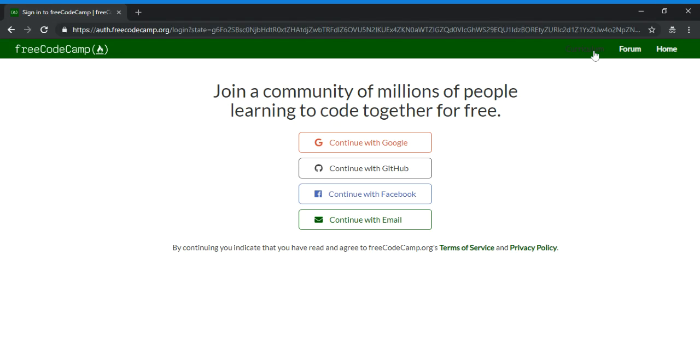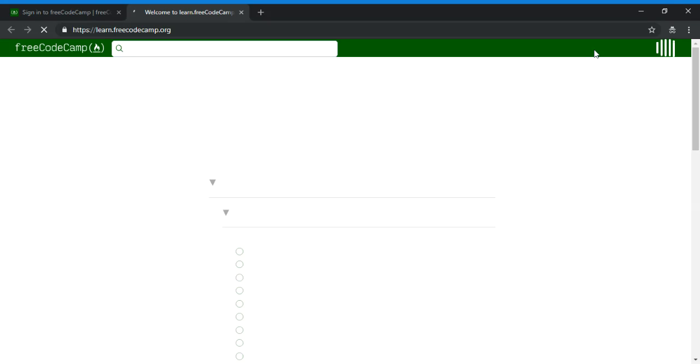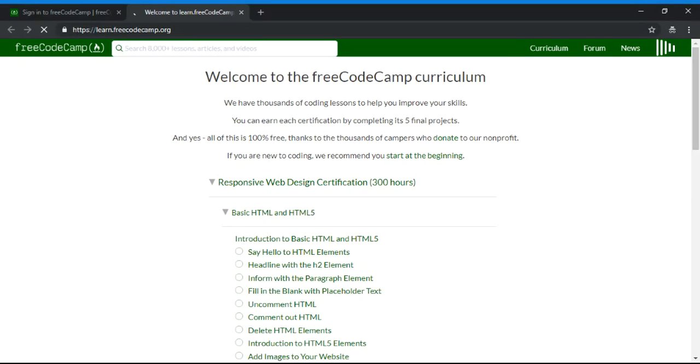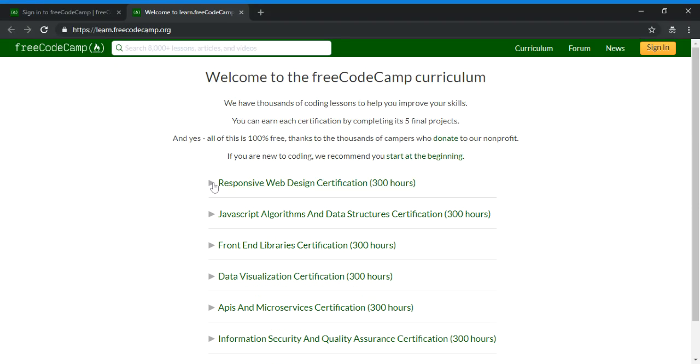I'm going to go straight to the curriculum, which is where you're going to want to go to. So there's a button here that says curriculum. And there is a lot of curriculum on freeCodeCamp. And it's all broken down into little bite-sized lessons. I'm going to close this first chunk. This is the responsive web design certification, which is really cool. If you want to learn how to make websites, you might want to check that out.